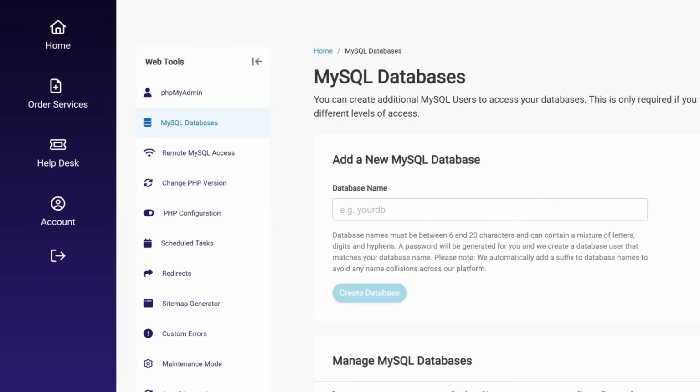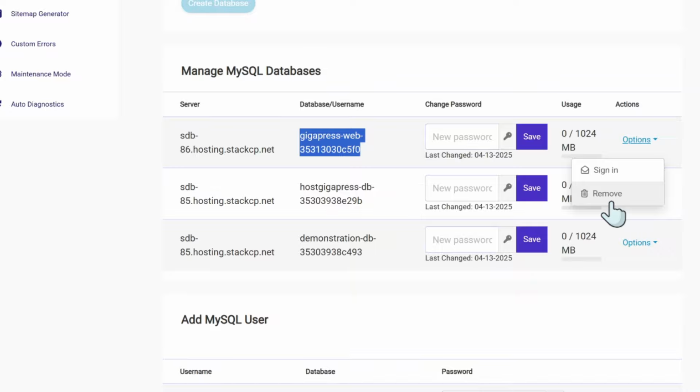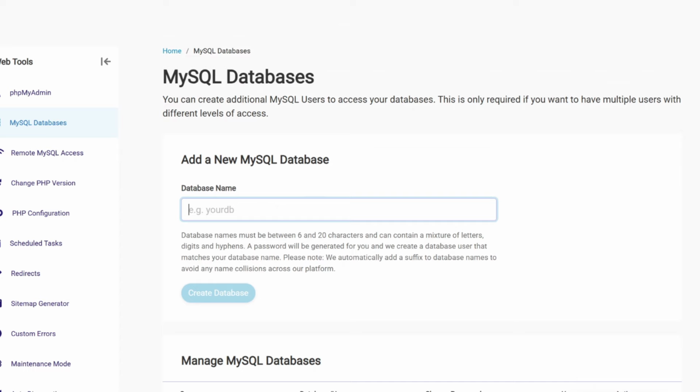Once you identify your database, go back to MySQL Databases. Now, copy and paste its name into a safe location, and then delete it. After deleting your old database, you'll need to create a new one to replace it. You can do this from the same section of your hosting account. Now, create a new database, making sure to give it the same name as the old database.